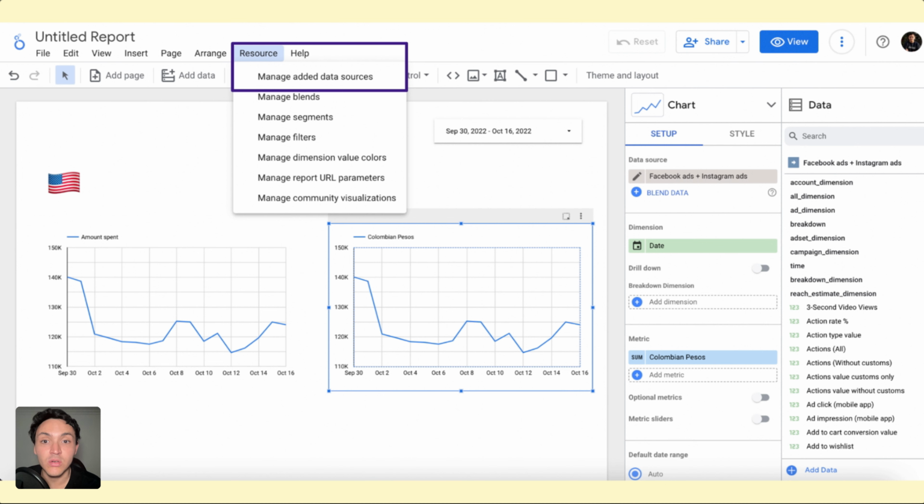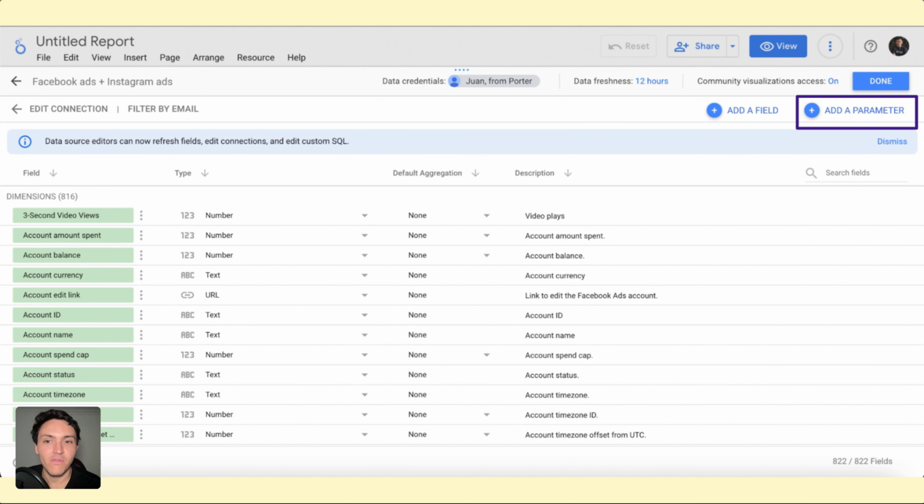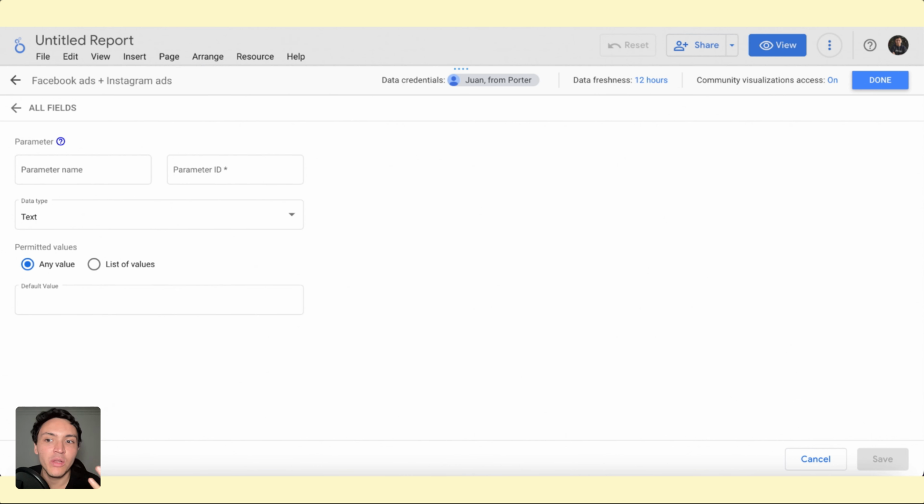Then I will go to resource and I will go to manage added data sources. I will click there and I will go to edit my data source. For instance, here I can create my own fields, and once I create them here, they will always show in the reports. You don't need to create every formula one by one. Anyway, here I will go to add a parameter. You will see how we will use this option.